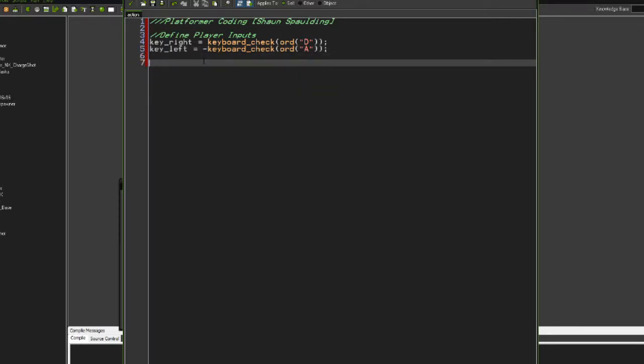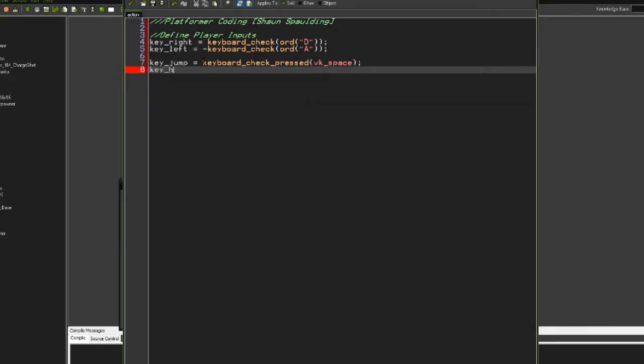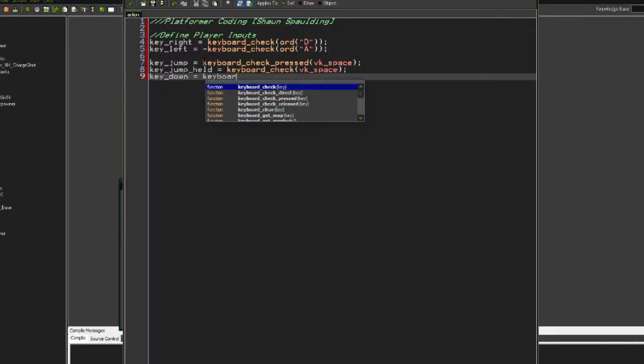key_jump is equal to keyboard_check_pressed vk_space. key_jump_held is equal to keyboard_check vk_space. And then for platforms or multi-way platforms, key_down is equal to keyboard_check ord S. Now my reference code can't see anything.